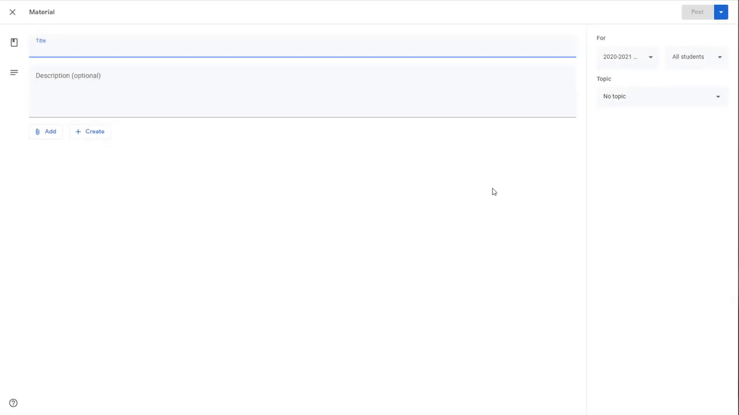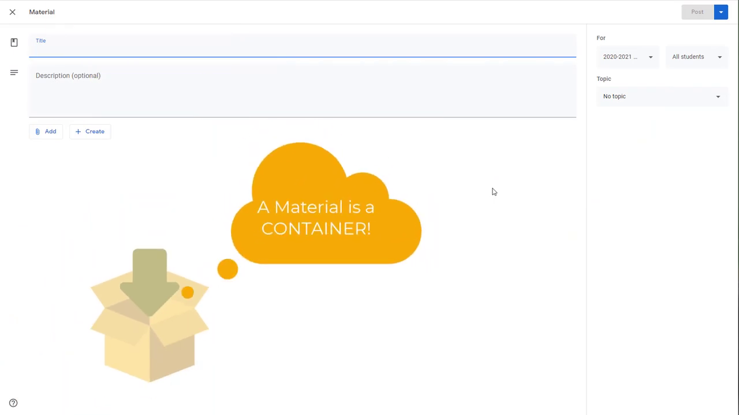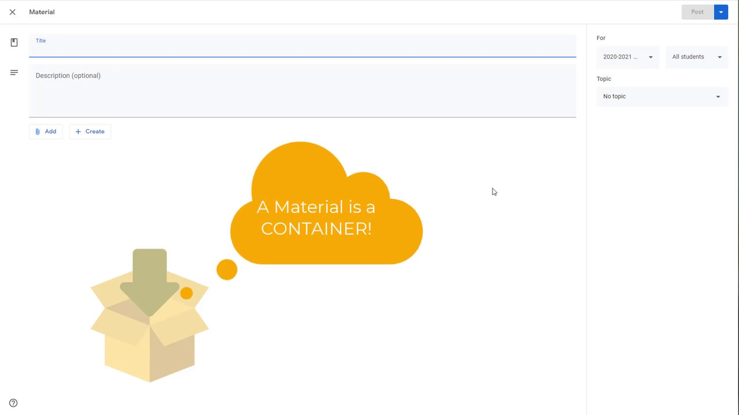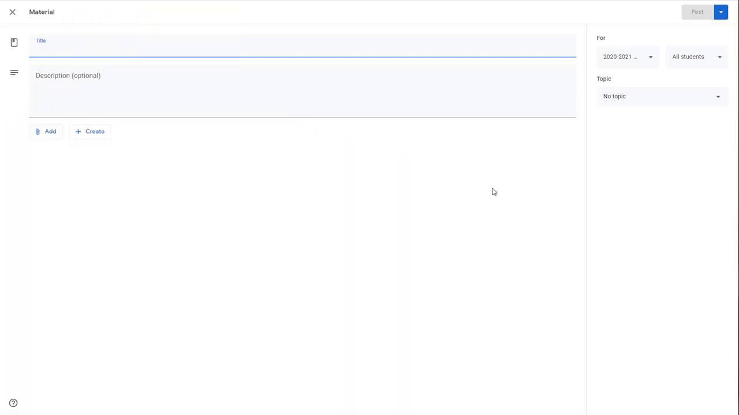I would like for you to think of material as a container. This container will have information, resources, links, attachments, files that you want to provide for your students that are supportive to whatever it is that you're using your classroom for. This is not a place where students will return something to you or mark it complete. This is just a container of materials or resources to support your classroom.